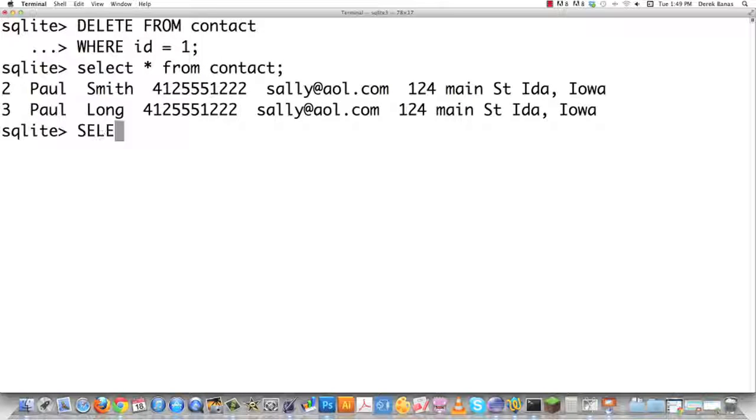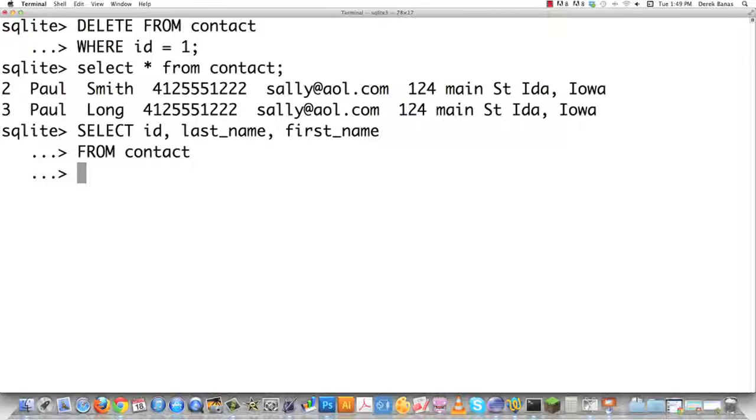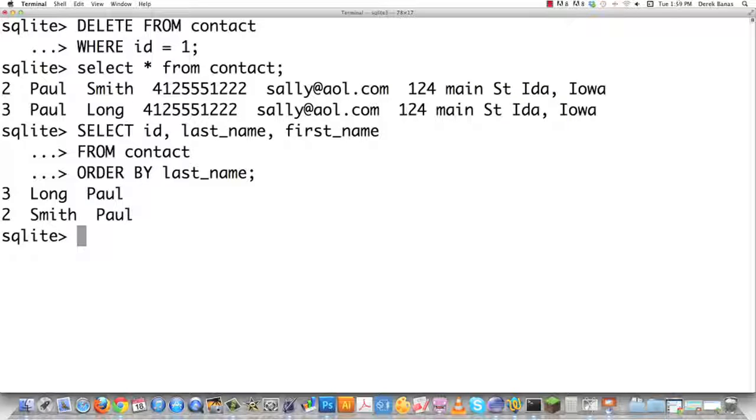And then I'm also going to have a way to output the information. In the last tutorial, I said that I was going to need an ID, I was going to need a last name, and then I'm going to need a first name. And that's going to come from contact. And I want all of them, so I'm not going to put any constraints inside of there, but I want them in order. So I'm going to say order by last name. Boom, and there it is.